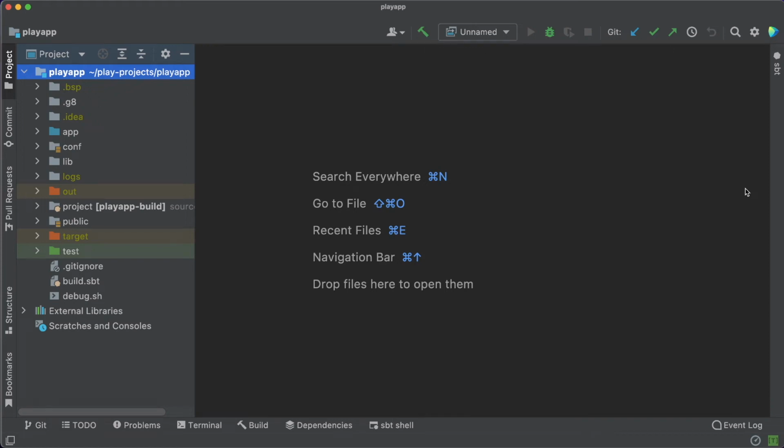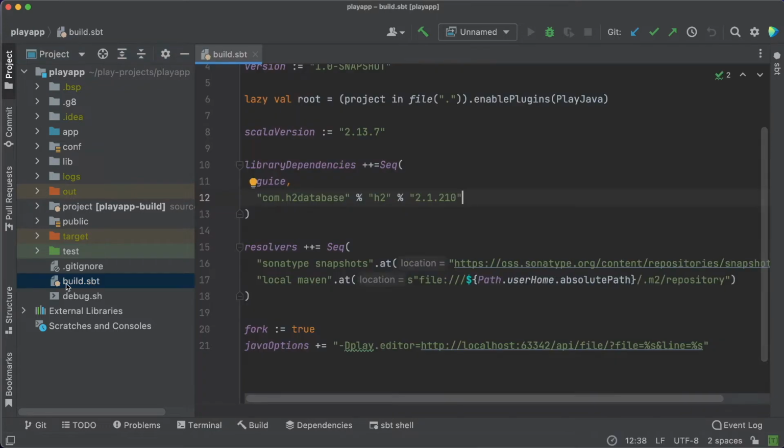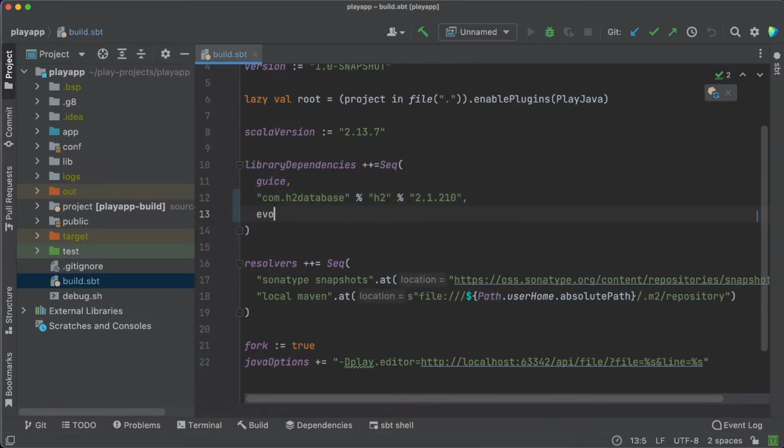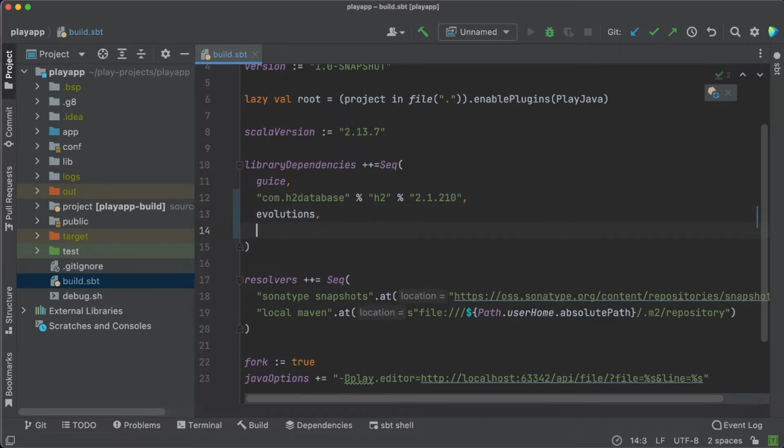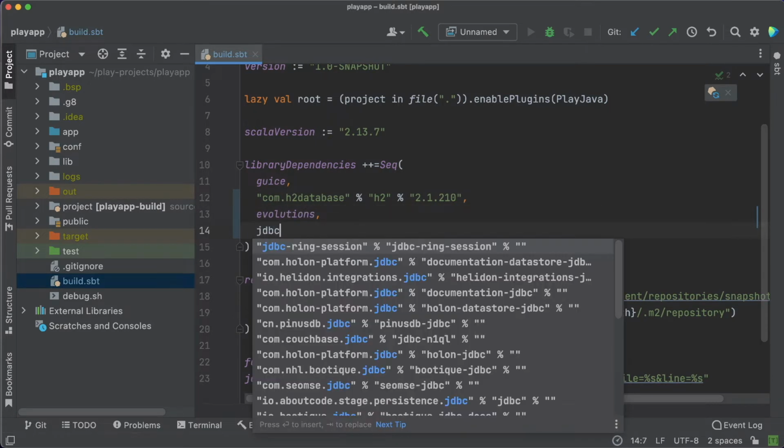Welcome. In this lesson, I will introduce Play Evolutions into our project. I will show you how to create a script and how to apply the changes. So let's start by adding the necessary dependencies in the build.sbt file. We are going to need the evolutions and the JDBC dependency.